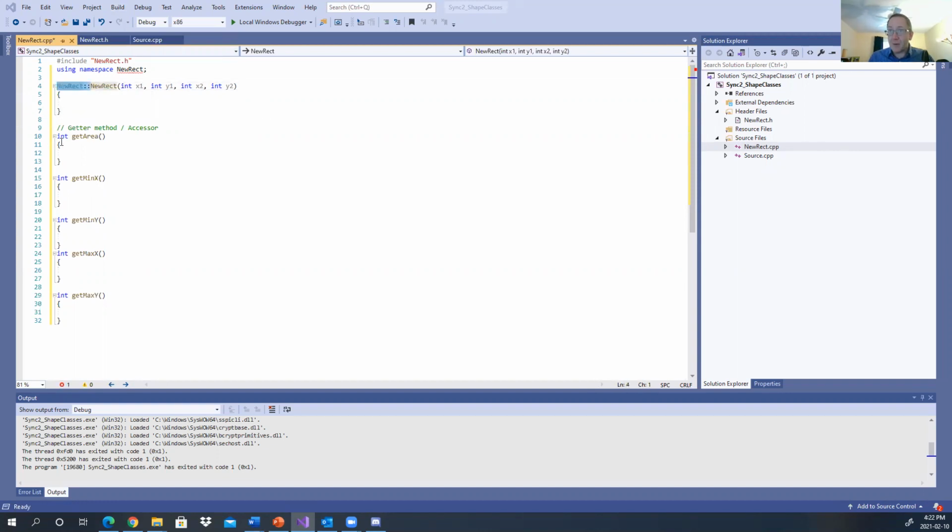In the class NewRect, define the function NewRect. It's called a constructor. In the class NewRect, define getArea. In the class NewRect, define getMinX, getMinY, and getMaxY. That's what that's doing. So this little thing here is to let me know, okay, I'm going to go into the class and define it in there.